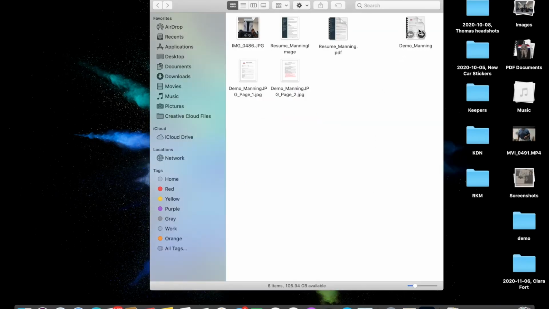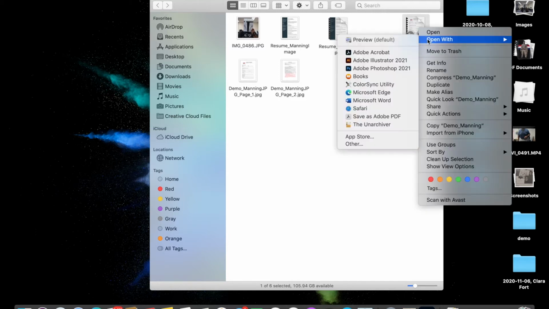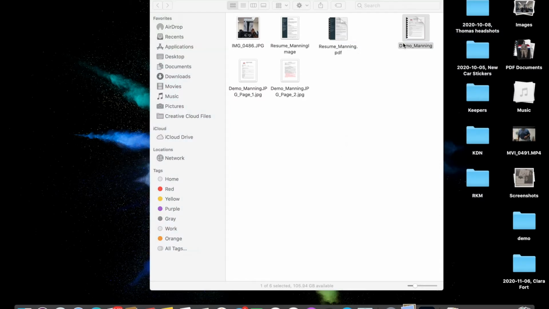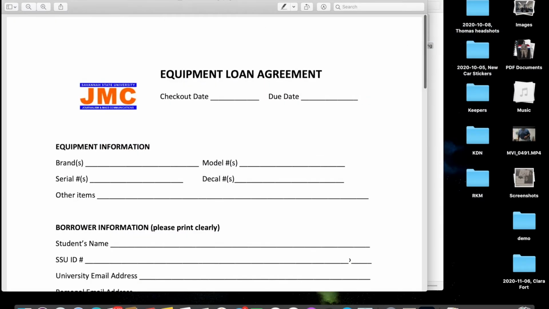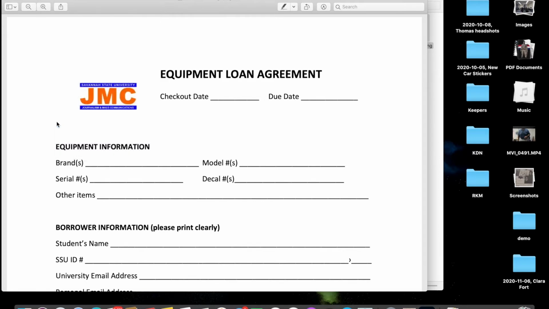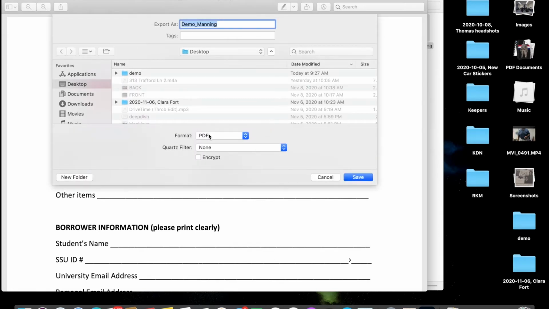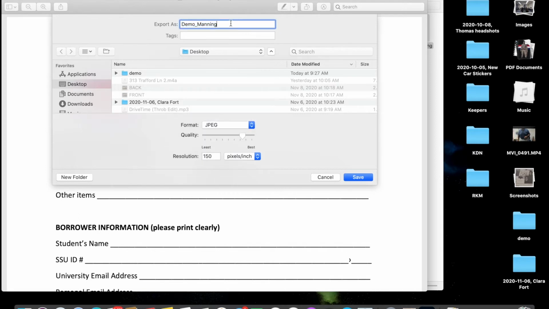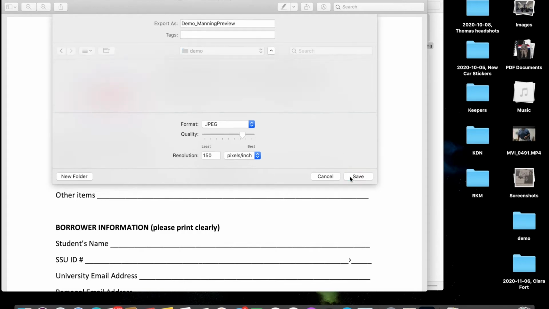Or if you're on a Mac, you can open the PDF file with Preview, and you can do the same thing. File, Export, JPEG, and this will be just to differentiate it from the previous JPEG file. Make sure you're putting them all in the same folder and save.